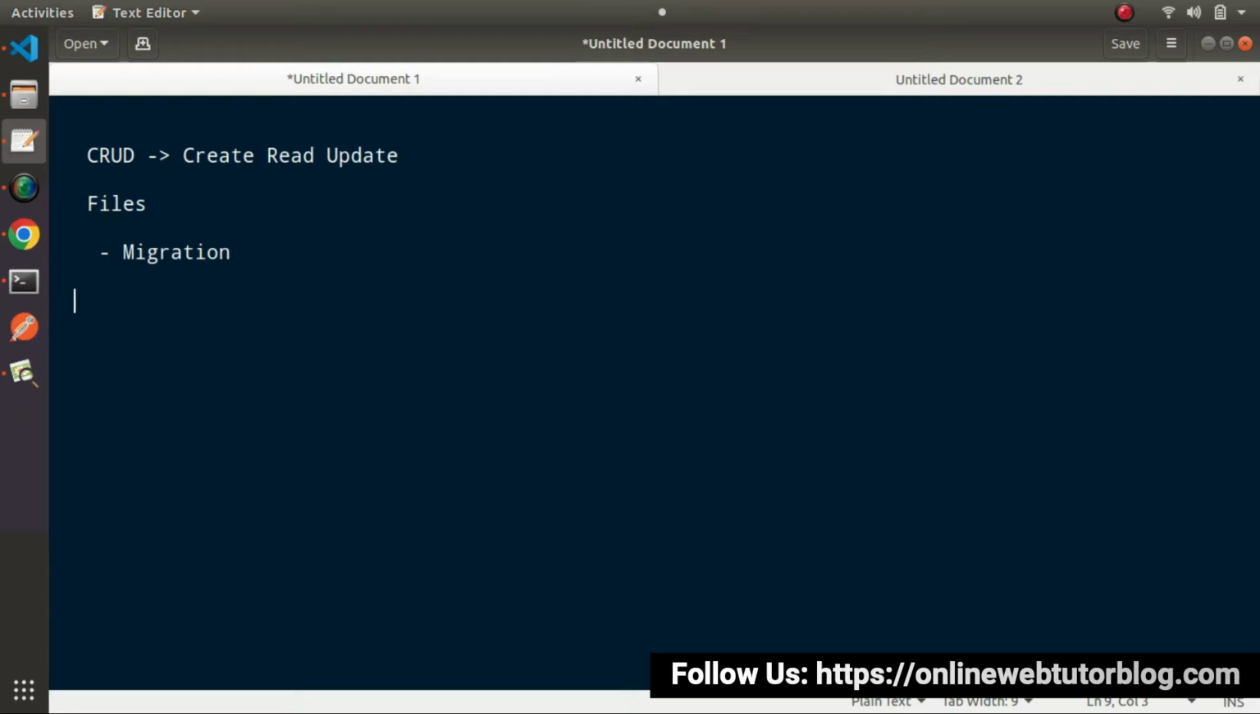The second file we need is called seeders. Seeders are those classes inside CodeIgniter 4 by the help of which we can generate some fake data. The third file we need is a controller. As we know, inside MVC, C stands for controller. It connects our view files with model files. And the fourth file we need is called models. Models are the connectors which connect with the database tables.